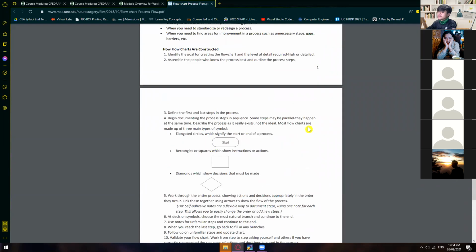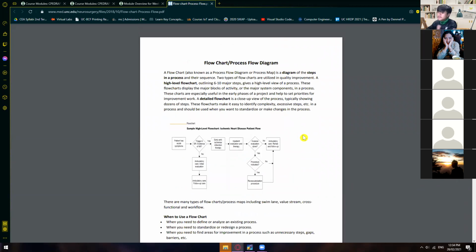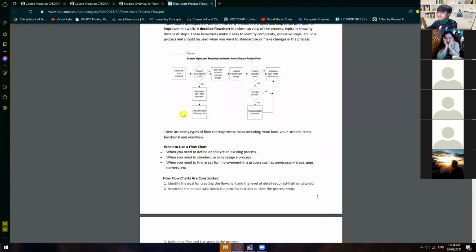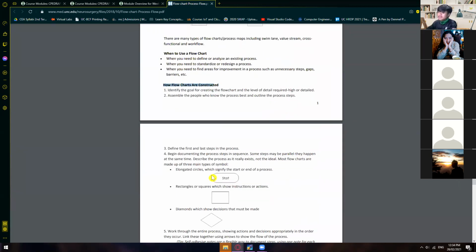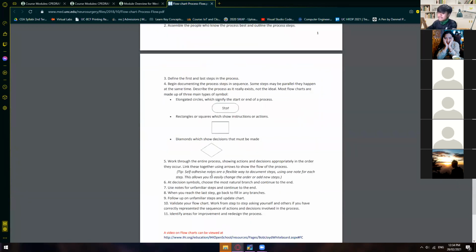Yeah. So let's say you want to create a project. These are some of the guidelines that you can read, to base on. So when to use a flowchart, how flowcharts are constructed. These are more on the fundamentals, if you want to learn more on how to create a flowchart.